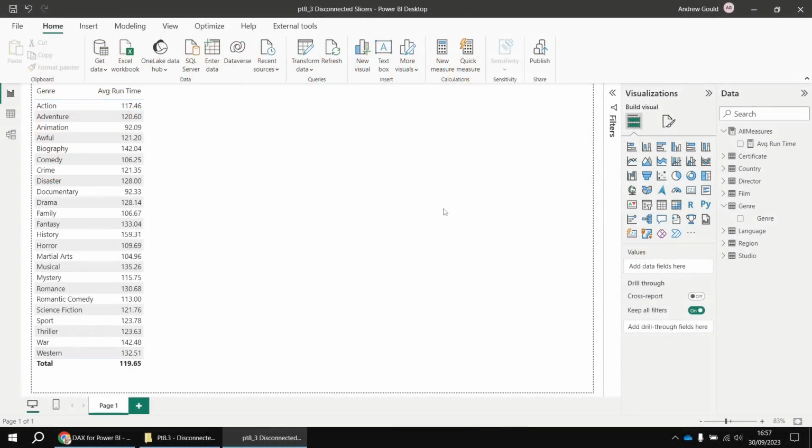Next, I'd like to add a slicer to this page, which will allow me to select the genre whose average runtime I can then compare with all of the other genres. If I try to do that just using the original genre field, this clearly isn't going to work, but let's just make sure that that's true.